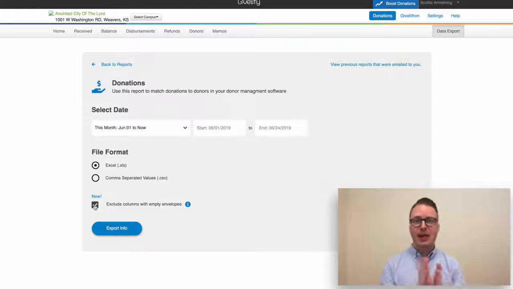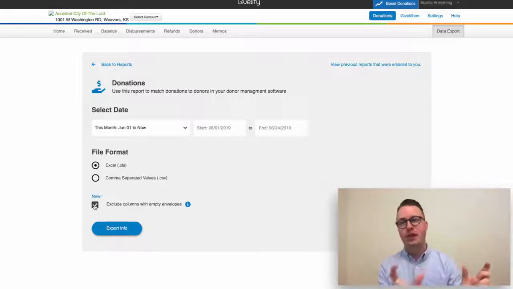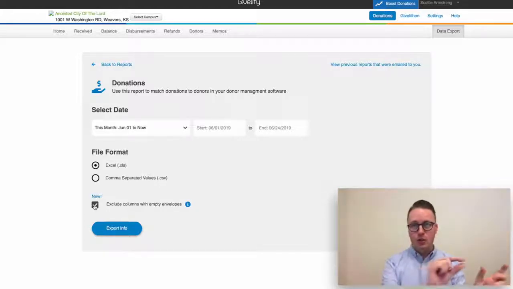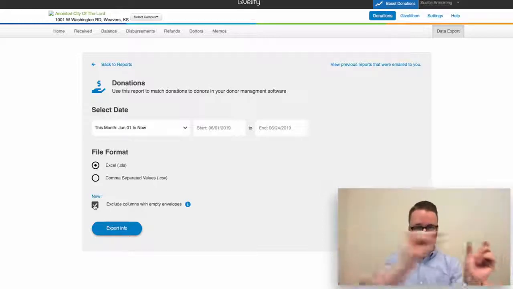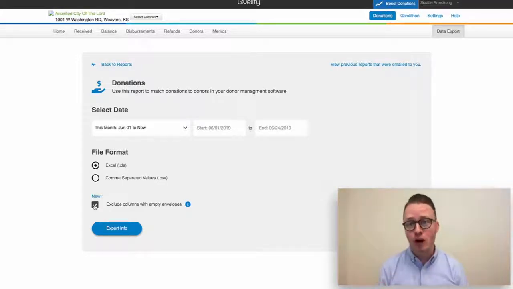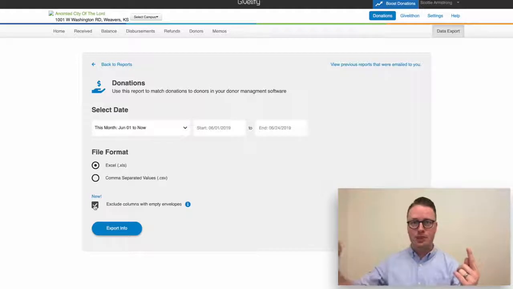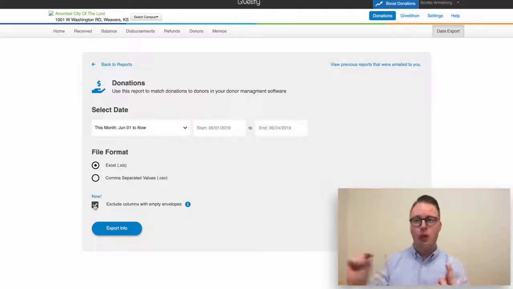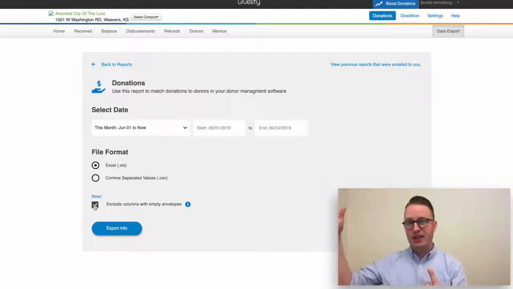And so imagine with me if your organization has 25 envelopes set up. Well, when you normally would export a report from Givelify, we would show you the name of that person and all of their information, the date of the contribution, and then we would show all 25 of those envelopes all down that row. It would just go and go and go and go. And maybe that person only made a contribution to 1 or 2 envelopes, which is usually the most common use case. And so if somebody only made a donation to 1 envelope, you had all of these empty fields or all these empty cells where they hadn't contributed to those funds.